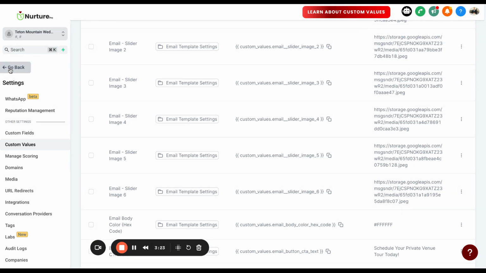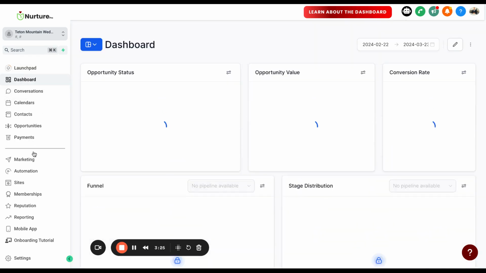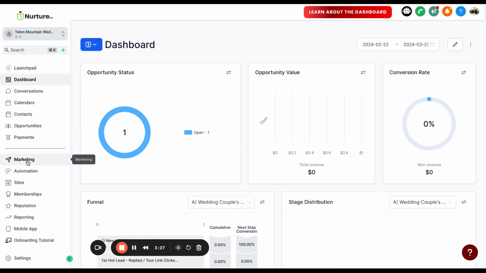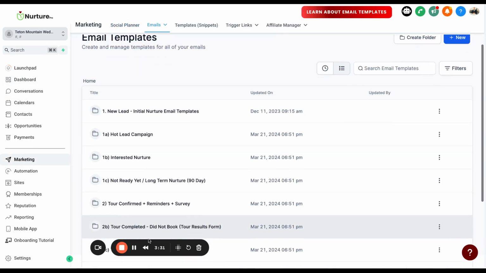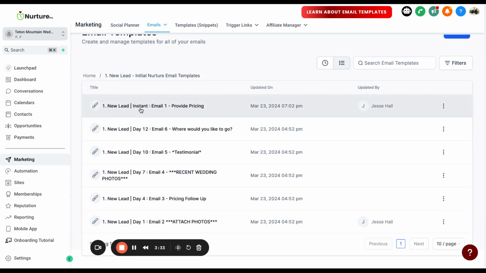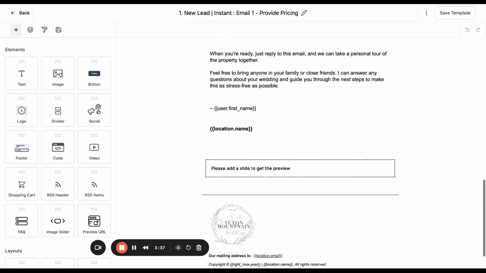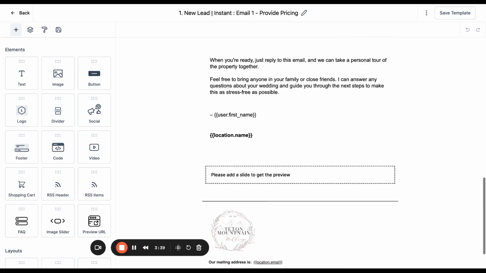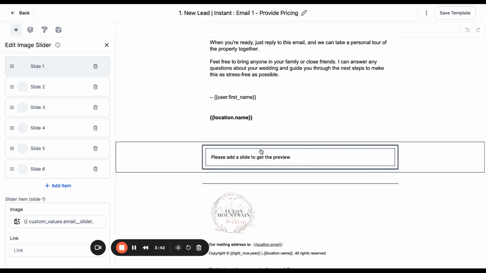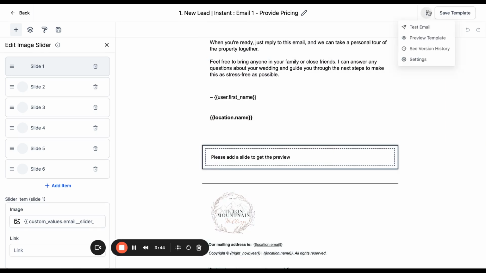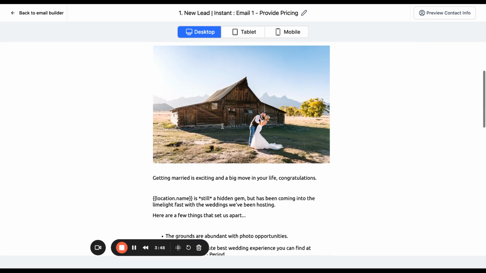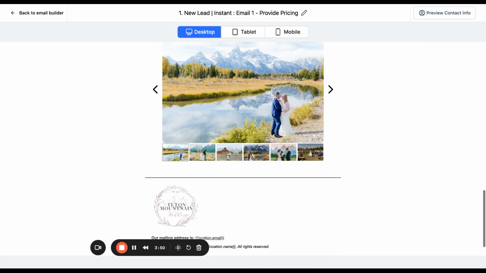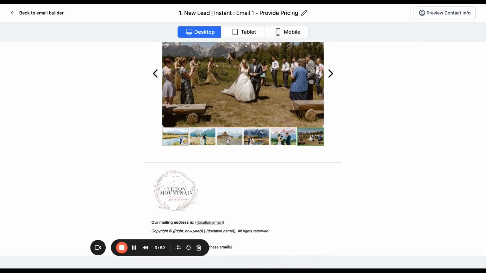If we went back to that email template, we would go to marketing, emails, templates, and then come into, say, your new lead, provide pricing. Scroll down to the email template. So that's there. You can see that has the custom value. And then if you want to see what it looks like, we would go to preview template up in the top right corner. And as you can see, it added this new image in here for us.